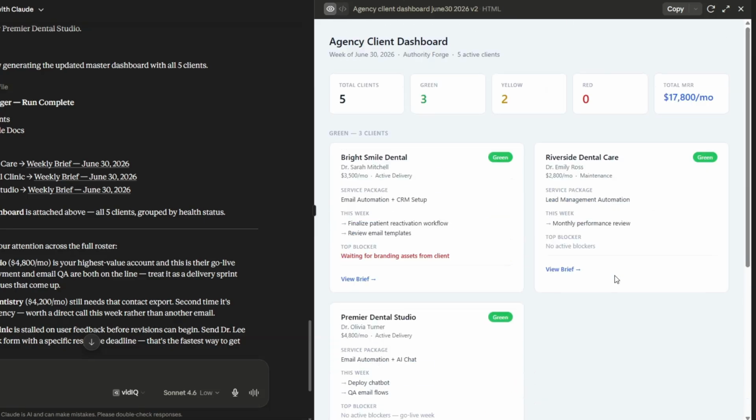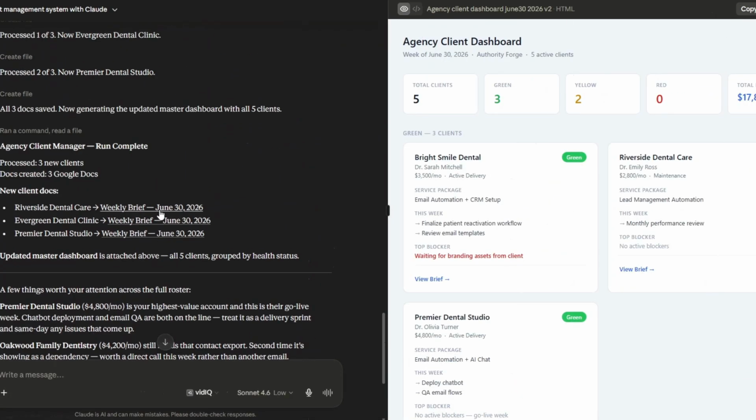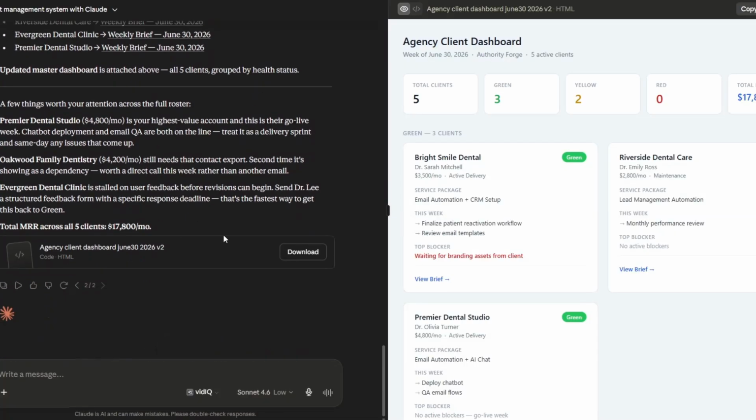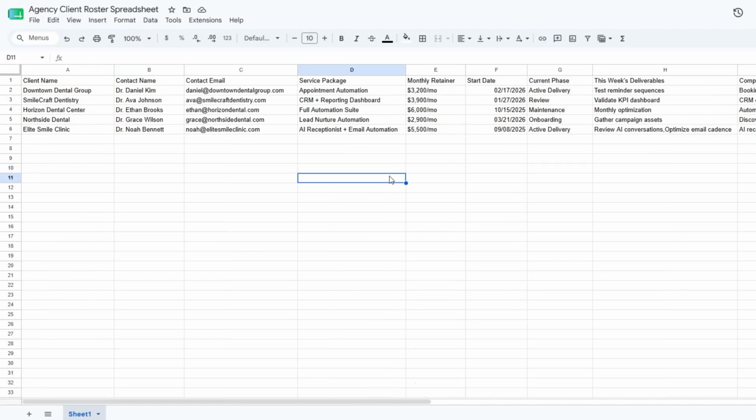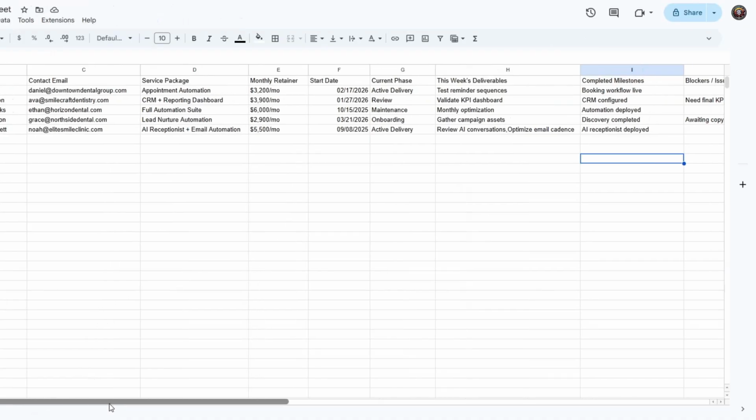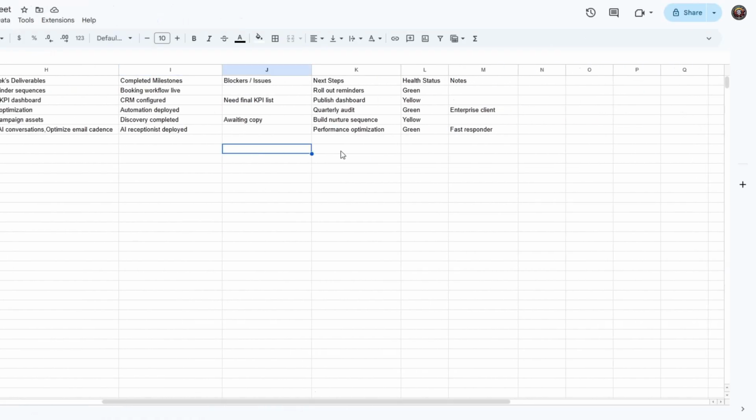This is really impressive. We can try generating our weekly brief documents and updating our dashboard with 5 more example clients. So in our spreadsheet, I've updated our spreadsheet with the 5 new clients right here. Here are the names, their company name, contact email, service package, monthly retainer, start date, current phase, weeks, deliverables, completed milestones, blockers and issues, next steps, health status, and the notes.